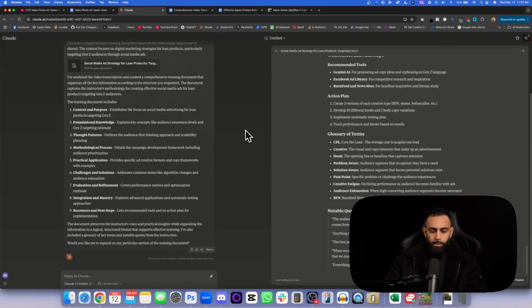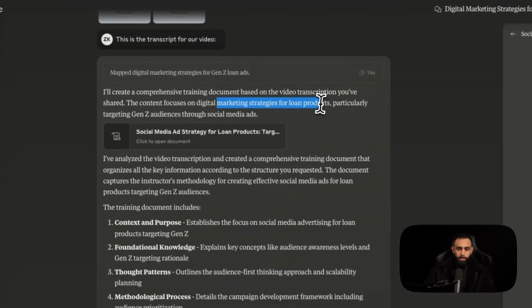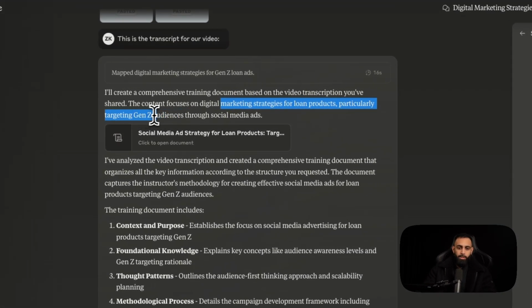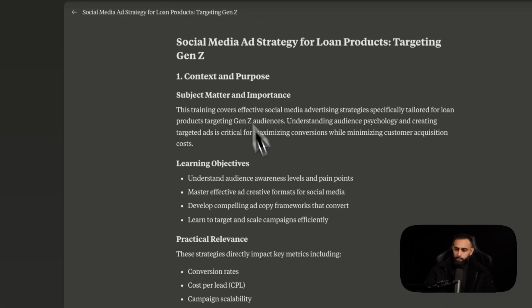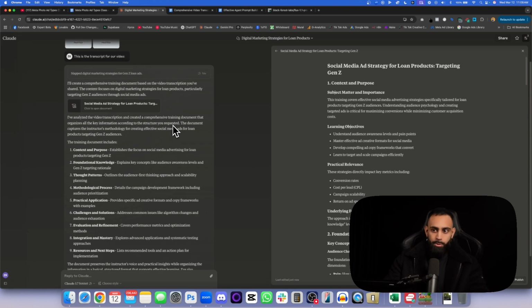Okay, so now it generated the whole document. The only thing here is that this document was created for marketing strategies for loan products, particularly targeting Gen Z audiences, right? So it extracted the information here on the right side. Now, since we want to create a general agent for this and give it general specific frameworks, not just for loan products, it's just that this class had a lot of examples on loan products.